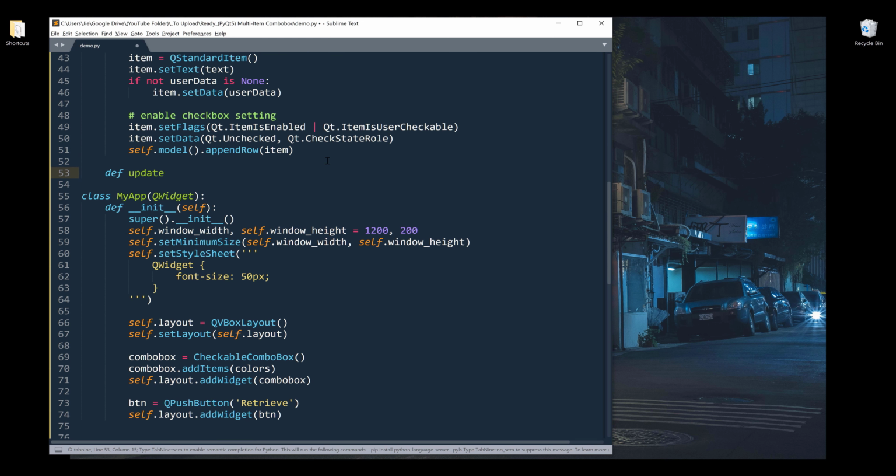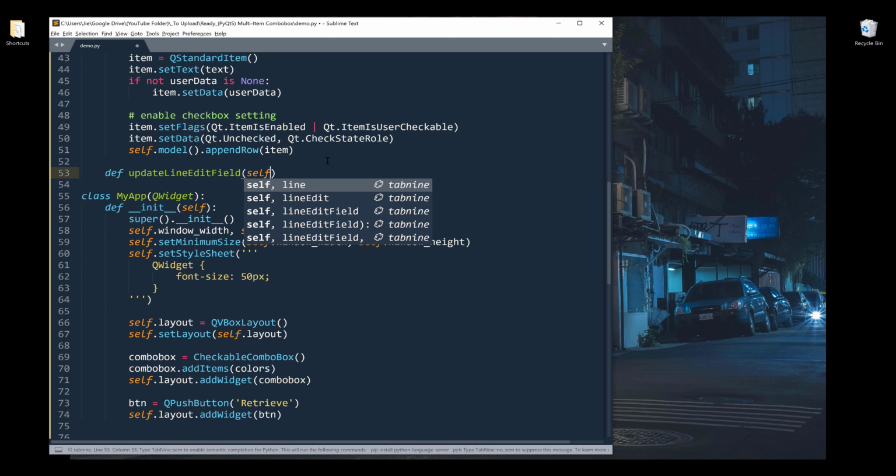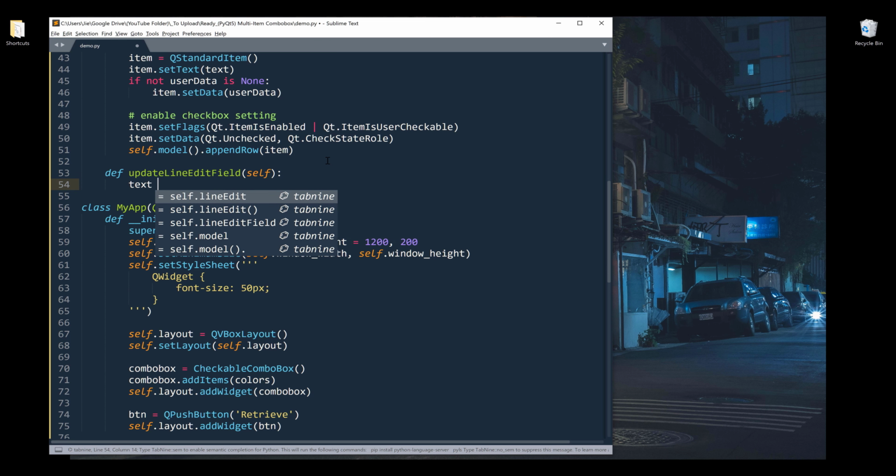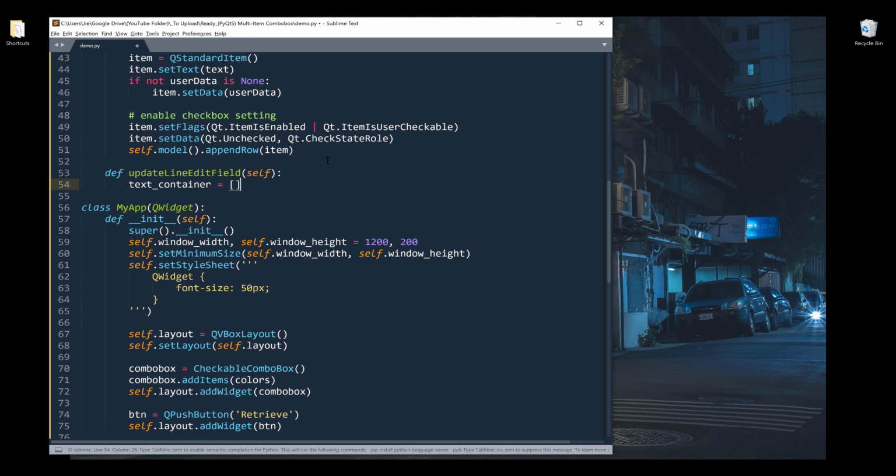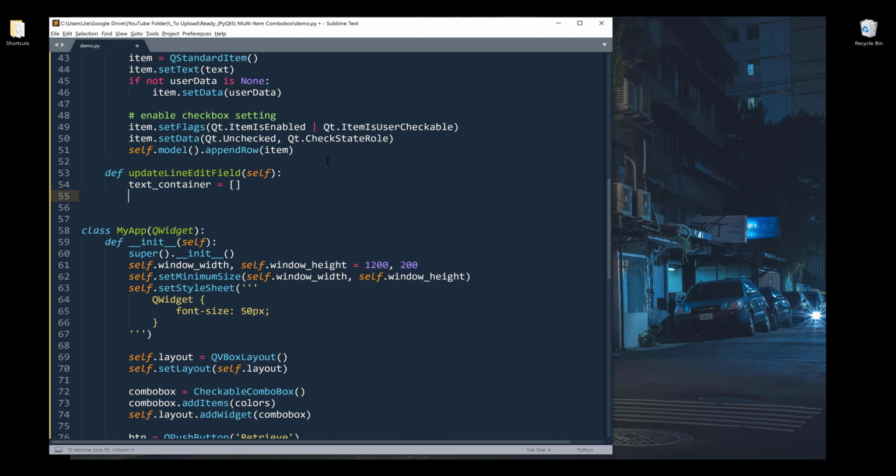Alright, so here to insert the text to the QLineEdit field, I want to create another method called update line edit field. And we're going to create an empty container to store all the check items. And we can do that by iterating each item from the combo box. So here I'm going to say for i in range, giving the record count from the combo box model itself, that row count.